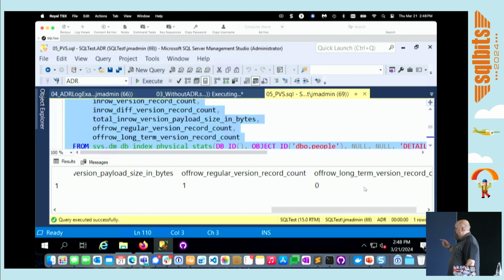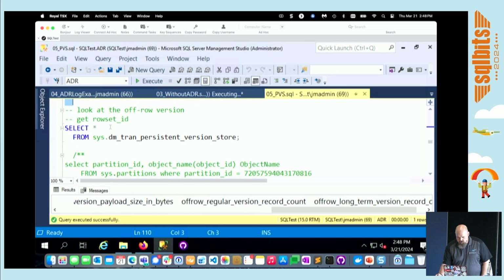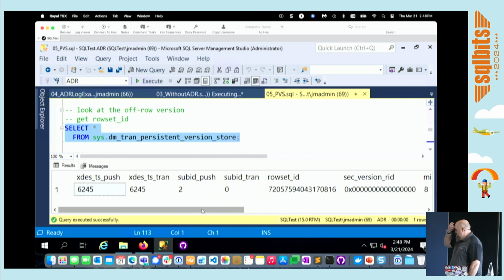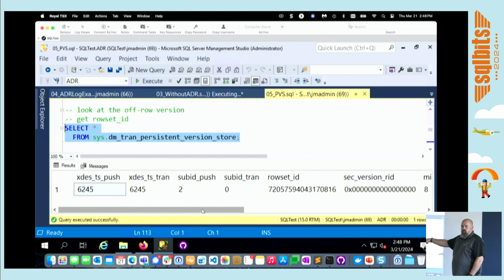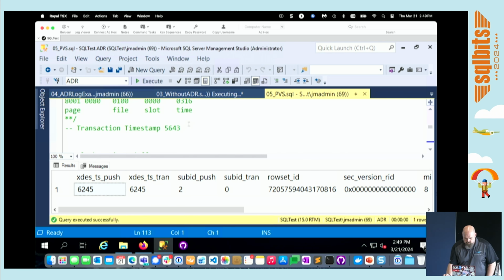The other thing that has changed, and I can try to see if I can get to it in time. Let's see if it's in here. Did anybody remember the timestamp number that was on the data page? Anybody remember it? I'm pretty sure it was 6245, right? This is the version store. So now you can see on the bottom of the page, the data page, that number. Let's go back up, let's go check.